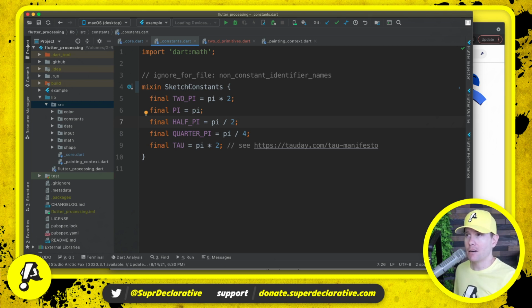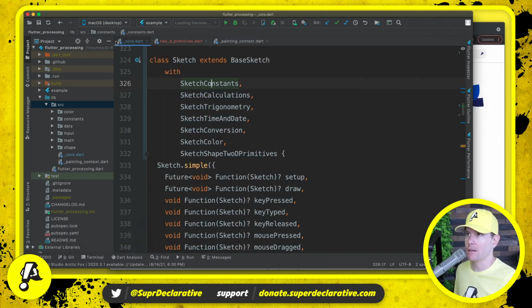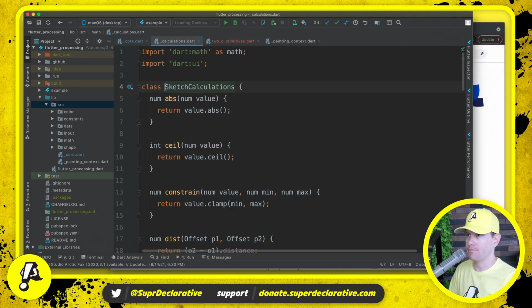Now, in here, I'm not going to say on base sketch, because frankly, I don't care where you choose to use this mixin. It's only intended for base sketch, but if you want these constants somewhere else, then you go ahead and mix it in. Doesn't matter to me. So for all of these first 6, they're going to be mixins, but they're not going to require base sketch.